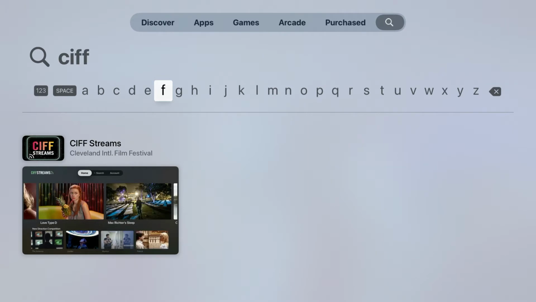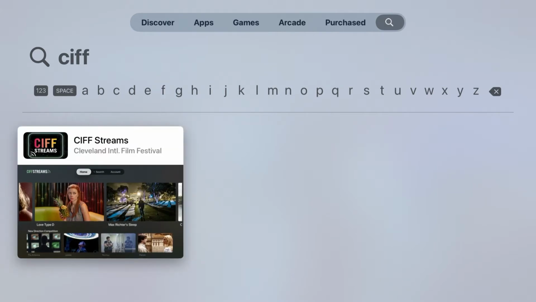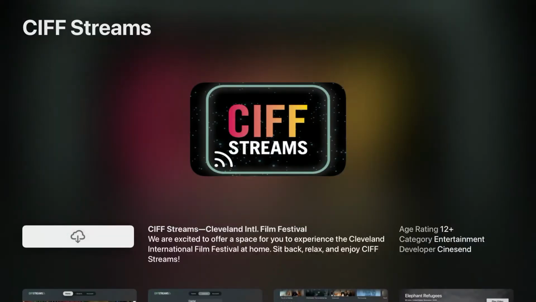Swipe down on the touchpad on your Apple TV remote and select the SIFT Streams app by clicking in the center of the touchpad on the top of the remote. If you have downloaded the SIFT Streams app before, you will see a white button in the right corner with a cloud and an arrow pointing downward. This just means that you've previously downloaded the SIFT Streams app and that it will be re-downloading it from your Apple iCloud.